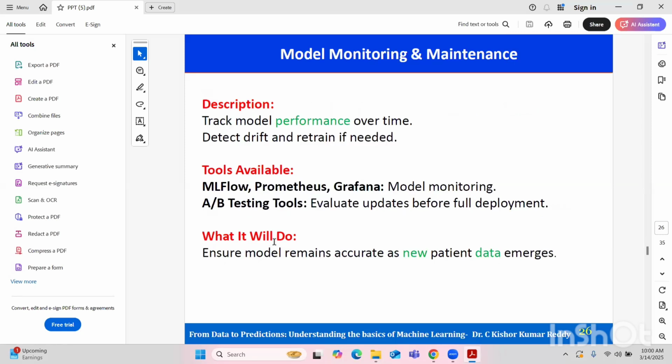Once the deployment is done, let us say in 2010 you have developed a model. It is not the same every year, right? The data keeps on changing. You need to do some updations to the model. It's not like you have done your model in 2010 and in 2050 also the same model will be used. There should be some maintenance, there should be some monitoring of the model. So you need to see how the model is performing over time.